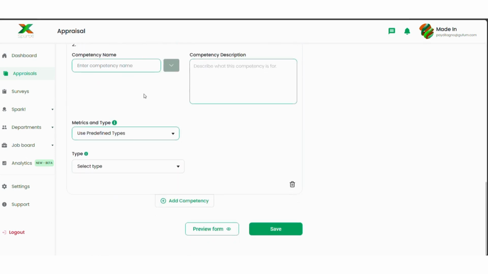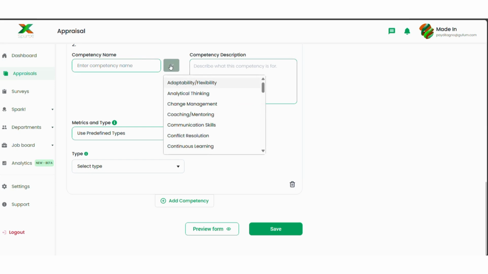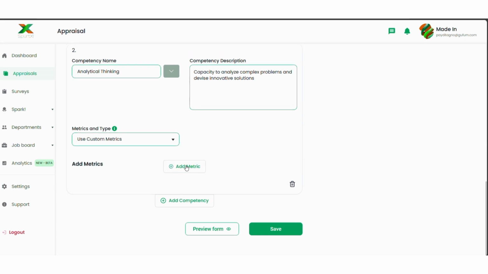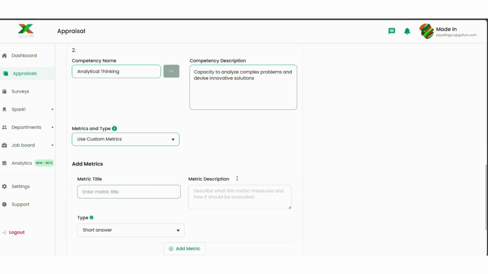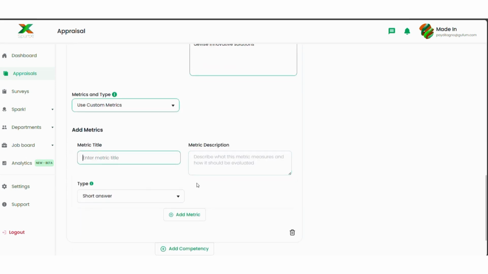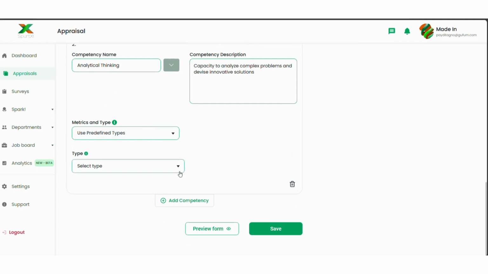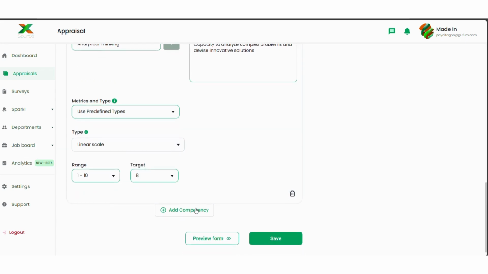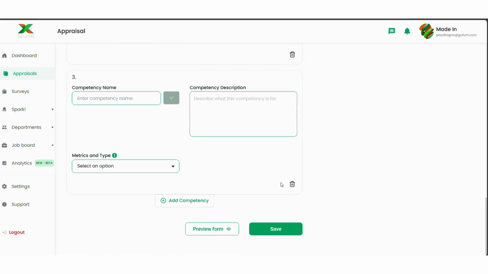Let's add the next competency. Let's leave it as analytical thinking. For the sake of this video, we're going to use custom metrics. Then you add the metric you want to add. Then you add the metric title, the description, and how you want them to answer. Again, let's leave this as a linear scale. So you can proceed to add as many competencies as you want.